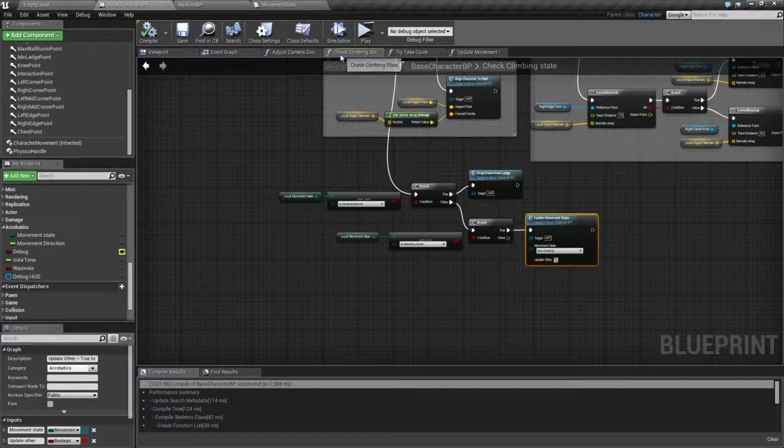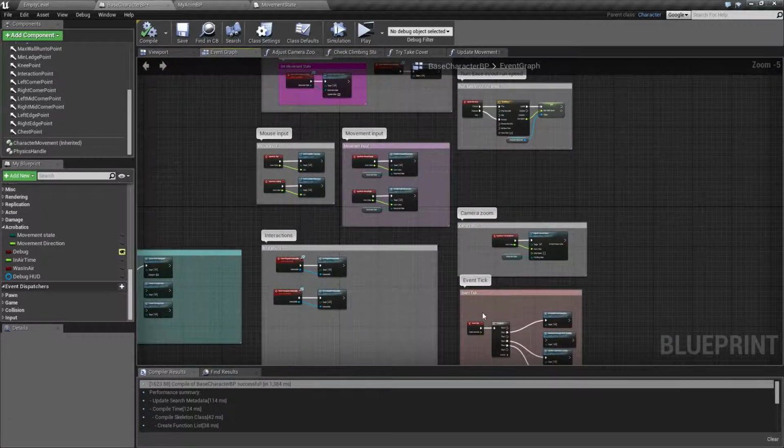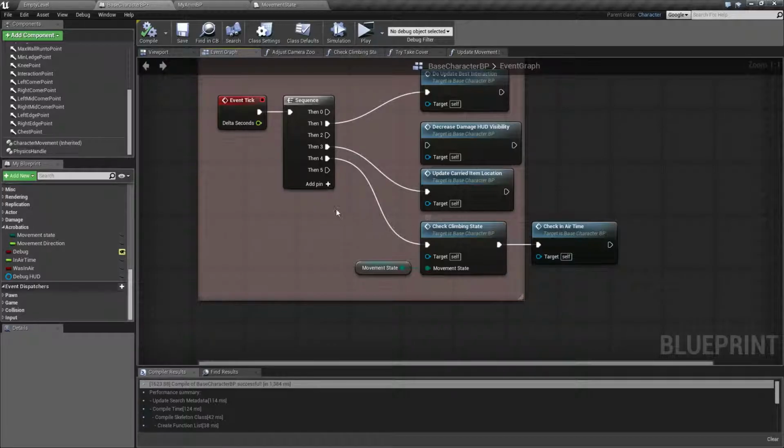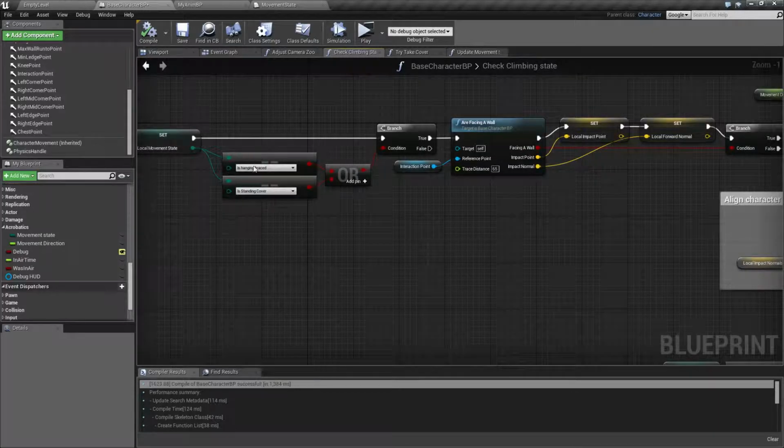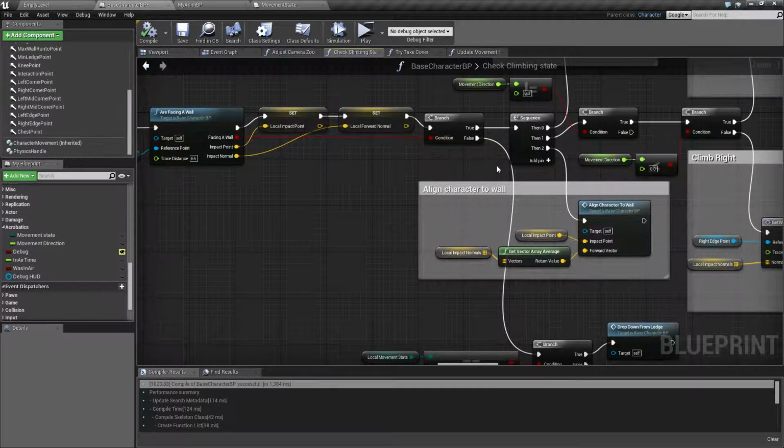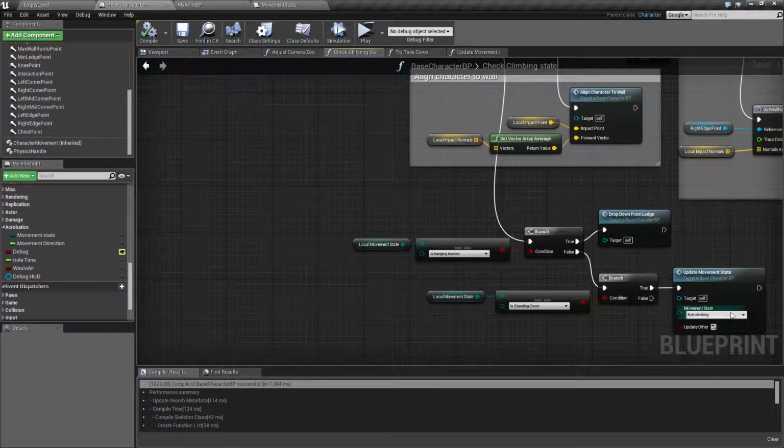We have this check climbing state, which gets called on event tick here. So this constantly checks if we are facing a wall. As soon as this gets set to is standing cover, then it will make this check, and that will, in some situations, switch it back to the wrong state.